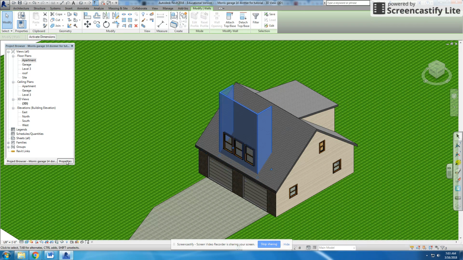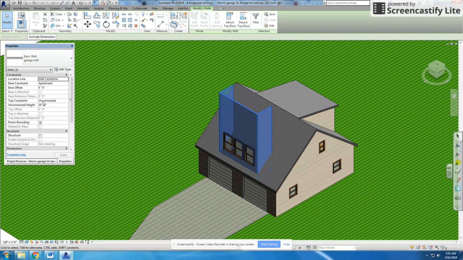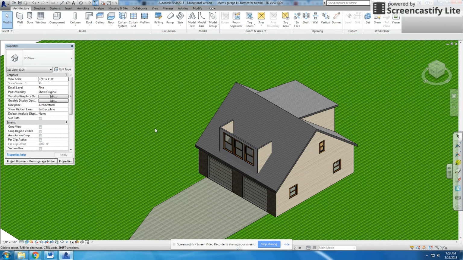So I'm going to highlight my walls, go to Properties tab. Let's take the top constraint to level 3 and hit apply. Next thing I'm going to do is add my roof.